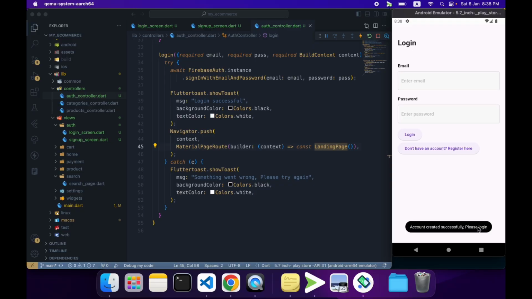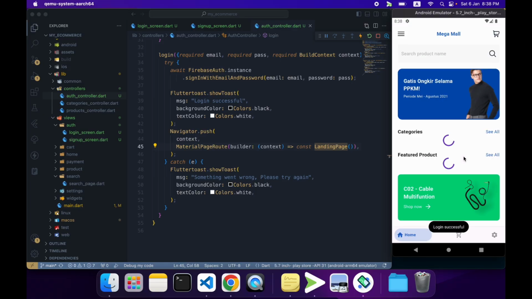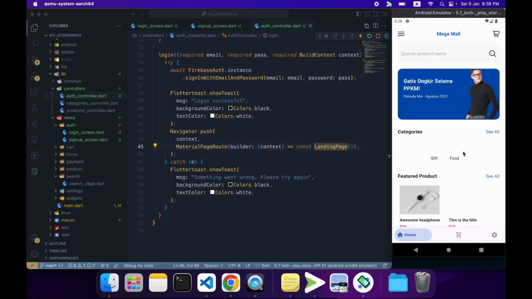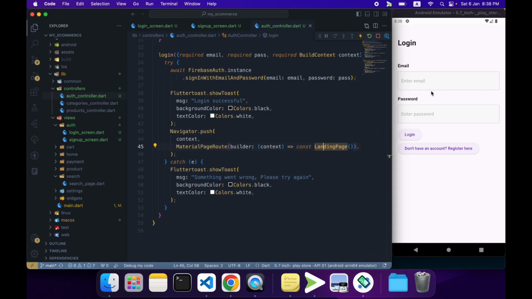It says account created successfully. Please log in. I will use that same email. Password was this. Now click on this login button. It says login successful and takes us to the landing page. Now, if I restart the project, it will take me to the login page.